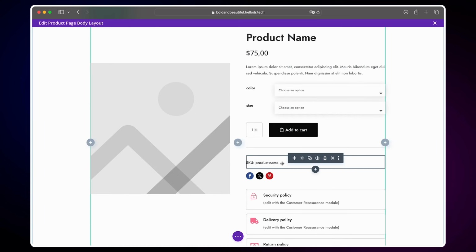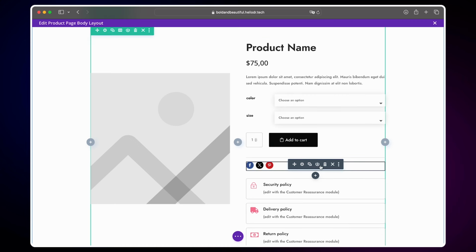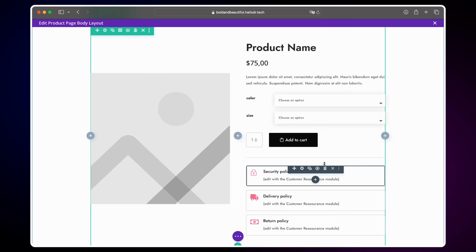Okay, then we can delete the SKU. We don't really need that. Then we can also delete the social media. We don't need that as well because when people are on the product page, we want them to add to cart and then to buy. We don't really want them to leave the page and then maybe they don't come back because our social media are so good. So we don't want that. So I will just delete the social media.